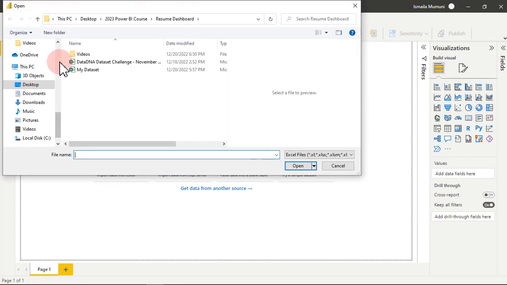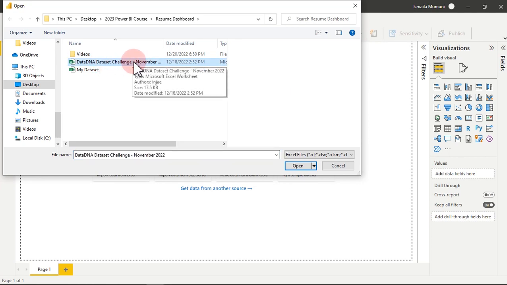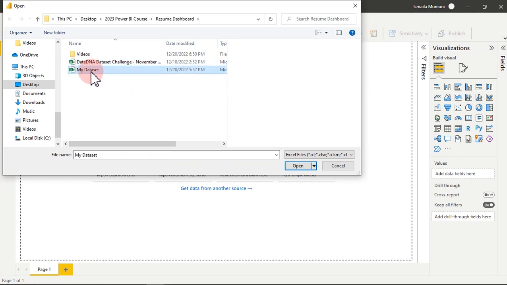So if I click on that right now, here we go. This is the one I have downloaded from the website, and this is the one I actually have, that is my personal data. I am going to connect to this.